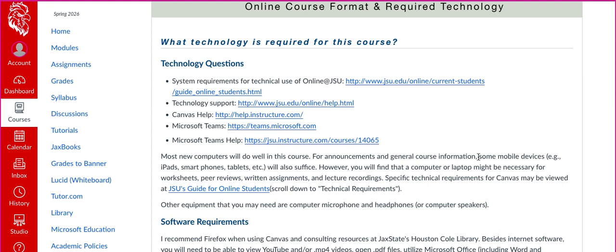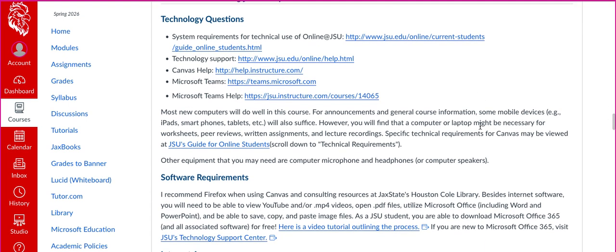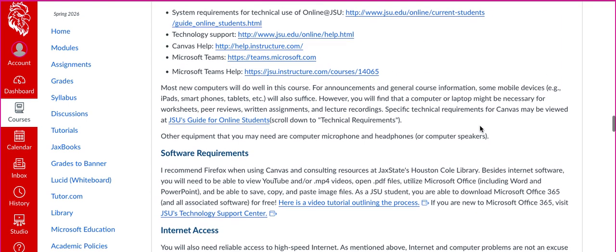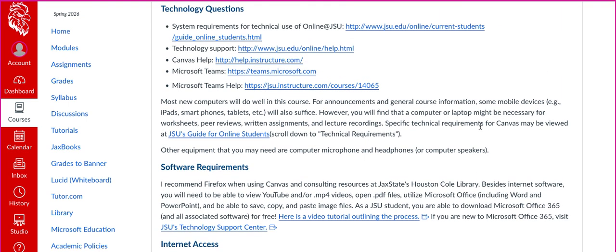This is an online class, as I've said. Everything's going to be online. You do have to have access to Canvas. With your JSU account, you have access again to the Microsoft Suite.